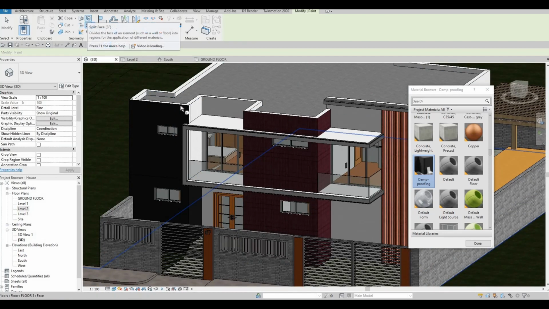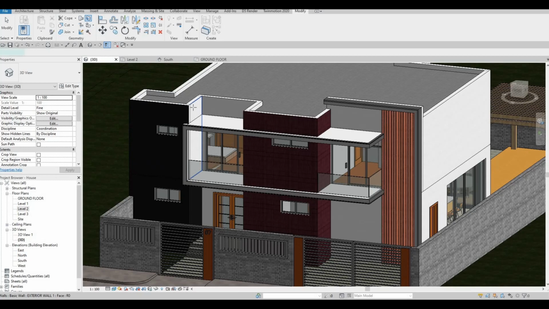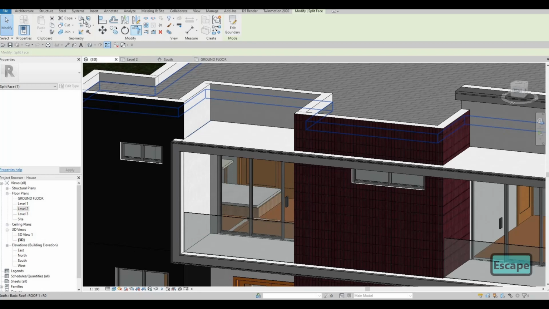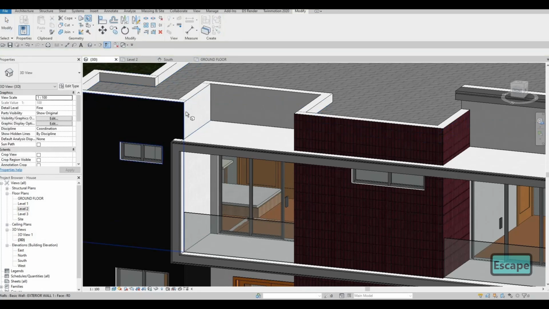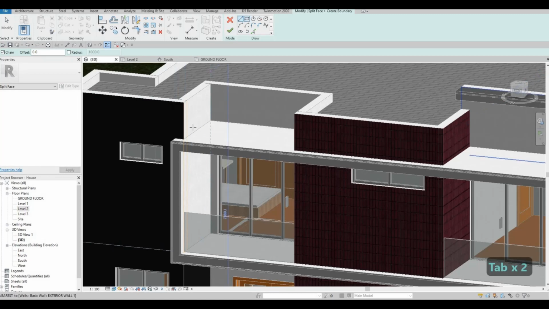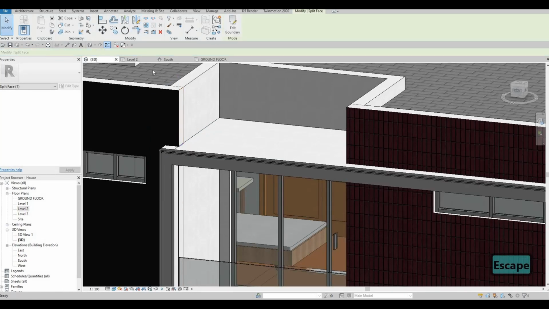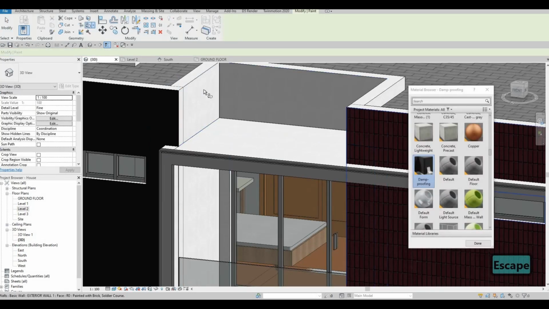So we need to split face this, so select this one, and then after that we use this and then select that, click finish. After that, another one, because we have something right here, and then we need to split it again. So now click on finish. Once we click on paint, we need to use that and that.